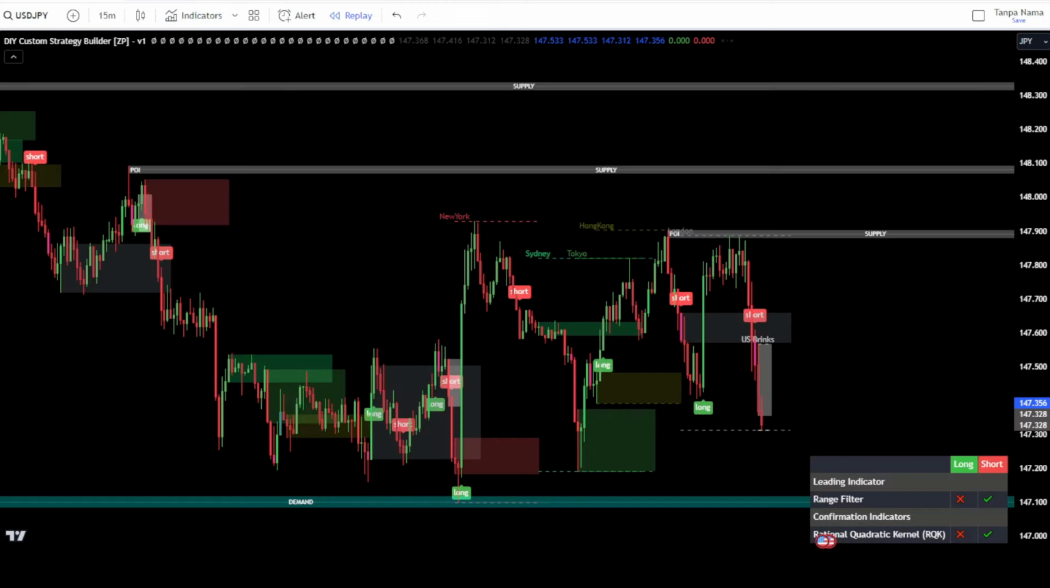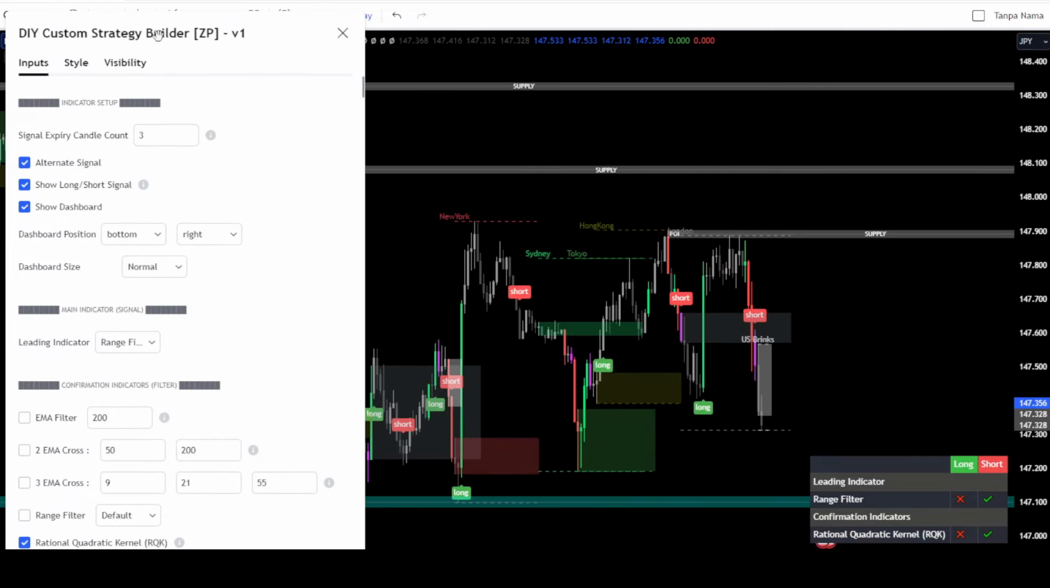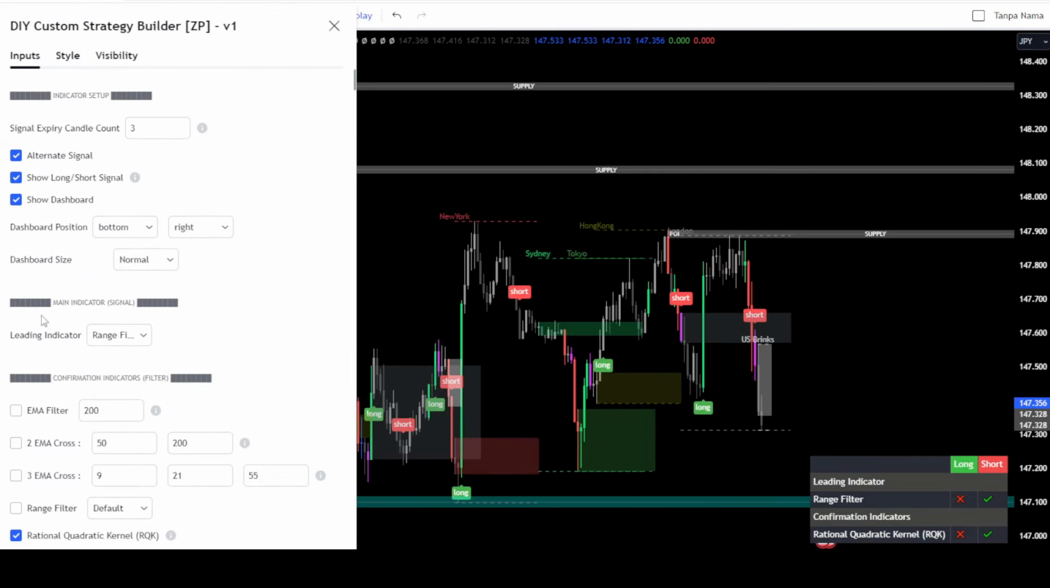Now, let's discuss what is available in this indicator. If you go to the Settings tab, there are numerous indicators that you can choose from and customize. Indicator Setup. In the Indicator Setup, you can make several configurations.